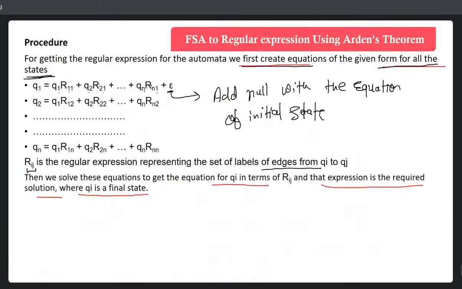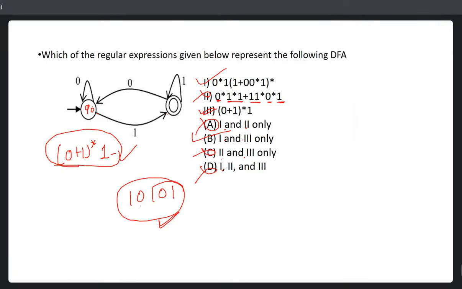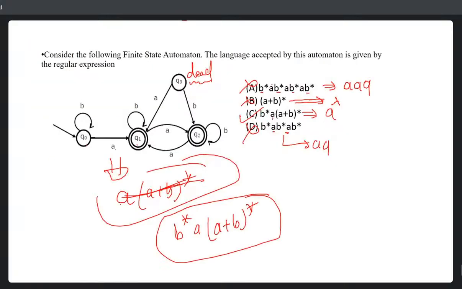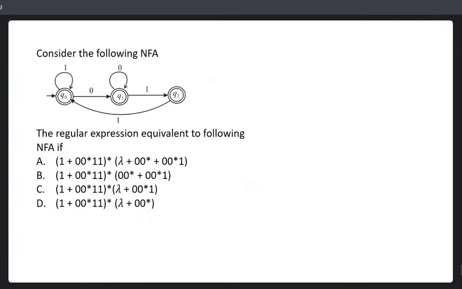So, in the last class, we discussed the conversion of finite automata to regular expression using Arden's theorem, regular expression construction, and the state elimination method. So, those two methods we discussed to create a regular expression. After that, we solved some questions. As we already discussed, to solve the questions, there is no need to use any method, just directly solve by rejecting the options. In this manner, we solved these questions in the last class. Some questions we discussed already.